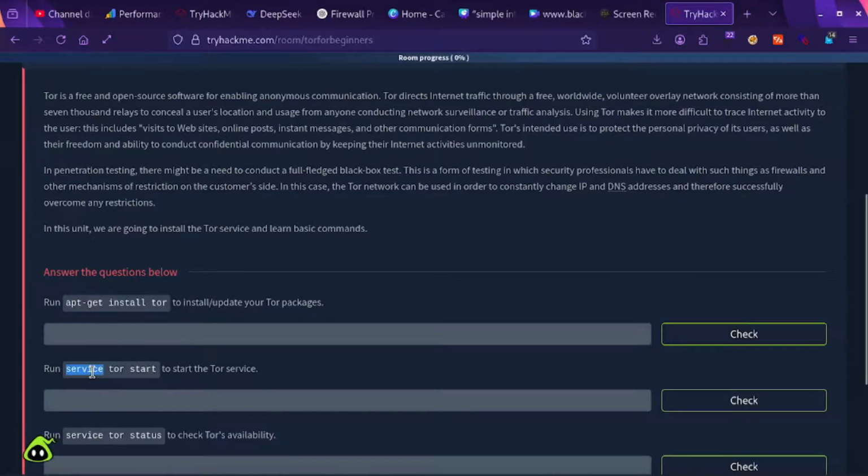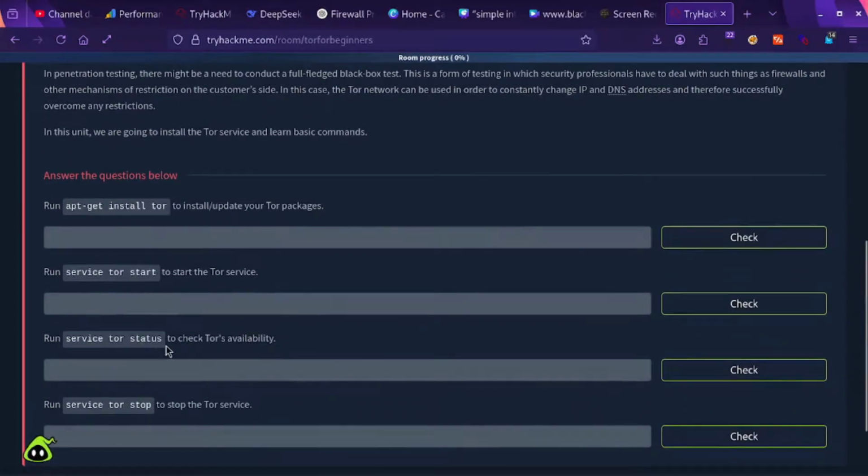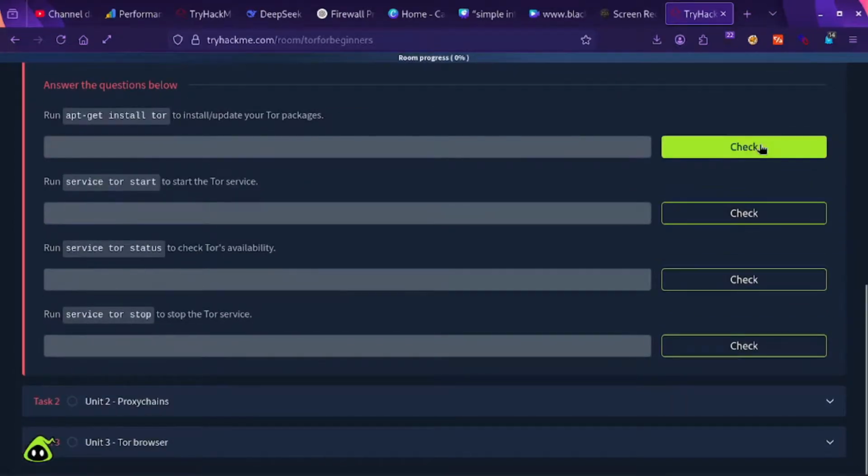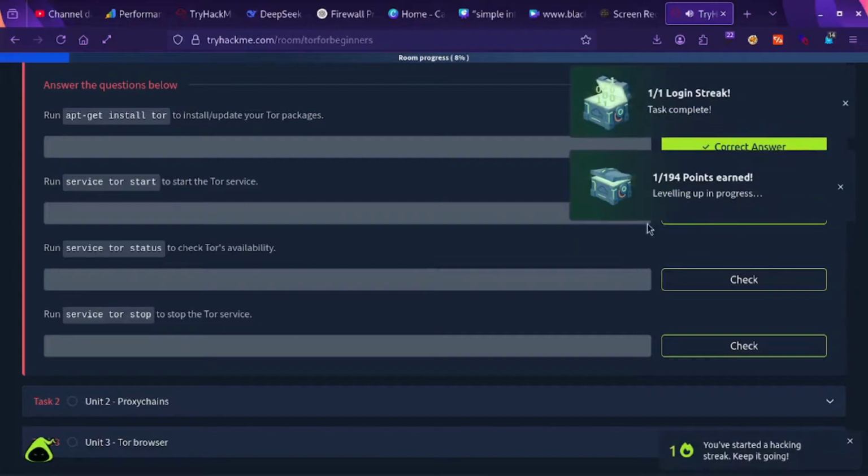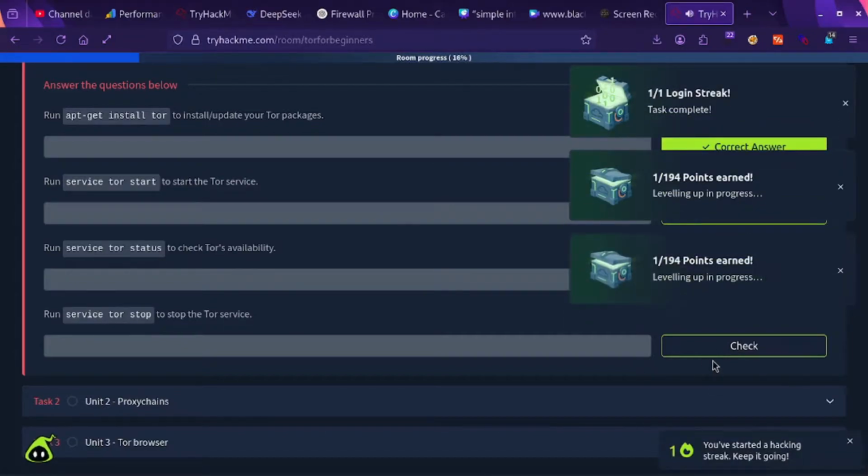Proxychains is a tool that forces any TCP connection made by a given application to follow through a proxy like Tor or any SOCKS4, SOCKS5 or HTTPS proxy. Proxychains is widely used by penetration testers during the reconnaissance stage.